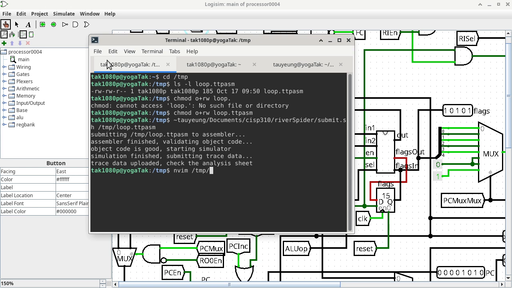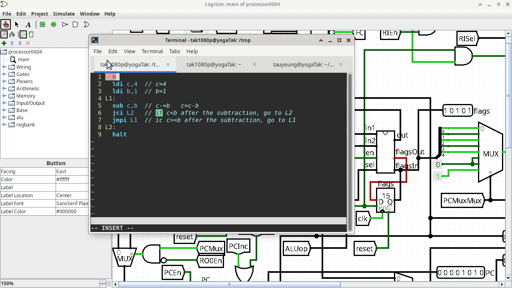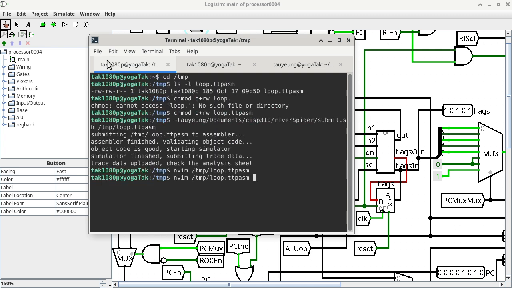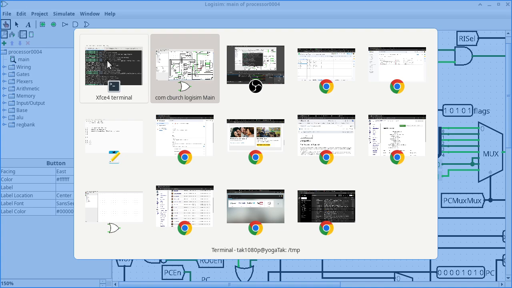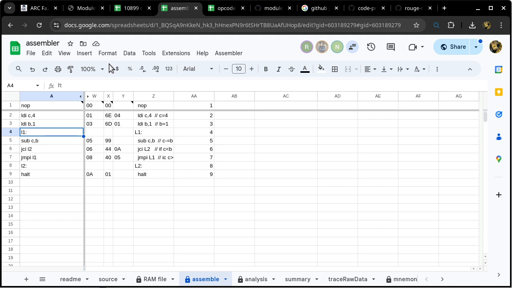In order for this to work properly, that's why you should not be doing this this time yet. But to do this properly, I need a no-op at the very beginning. It has to do with a bug in Logisim, so I'm going to have to do this again. All right, so now it's all done. I go back to the assembler.